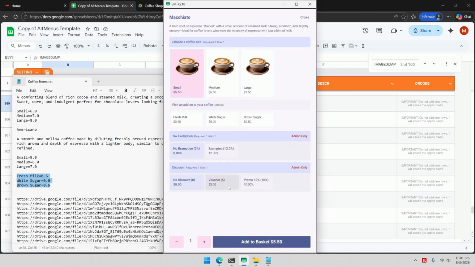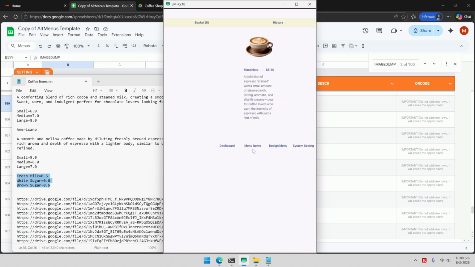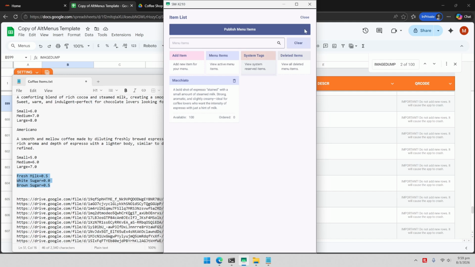If you click on it, you will see all the options that we have created, as well as the add-ons and the discounts. So you could already add this as an item to your basket. So before we continue, let me add the rest of the items so that we could build and see the full menu of this coffee shop.